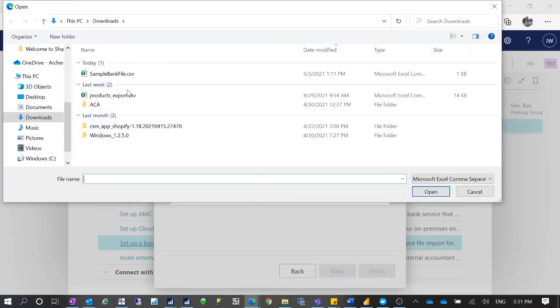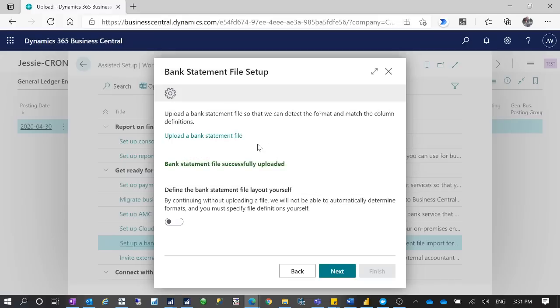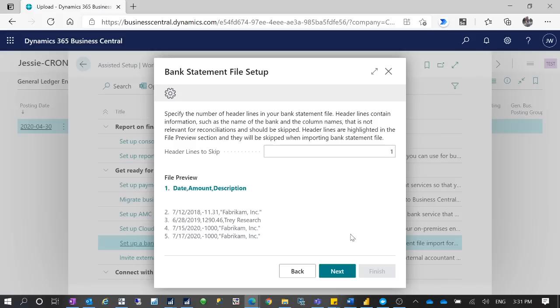So I'm gonna choose a file I already created. Let's say that's a sample file from my bank. And then I'm just gonna click on next. When you click on next, then you can see the mappings, and it tells you which columns in your Excel spreadsheet will be mapped to where. So date, amount, description. This is what you have on the file.